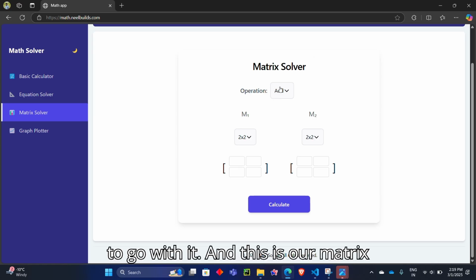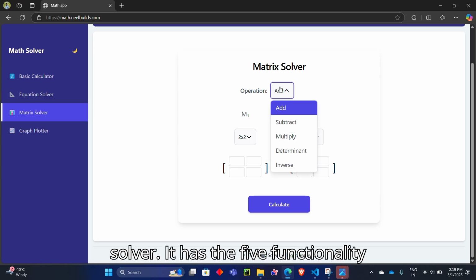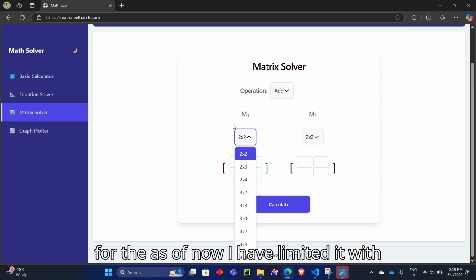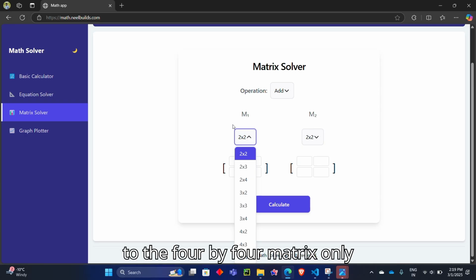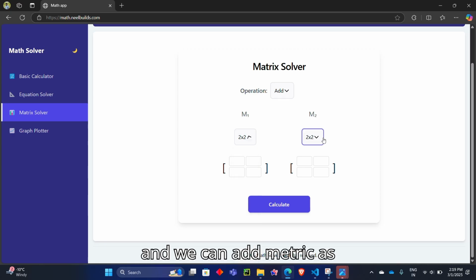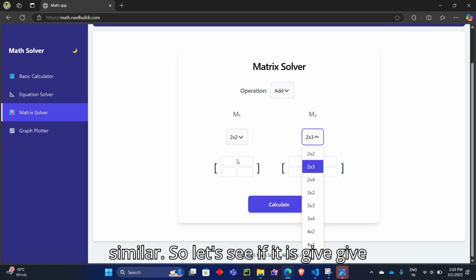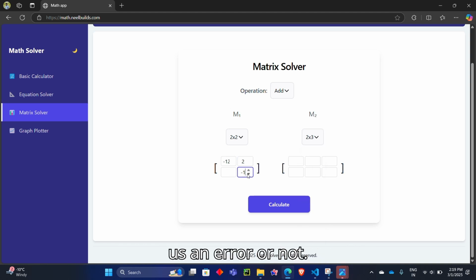And this is our matrix solver. It has five functionalities: adding, subtracting, multiplying, determinant, and inverse. As of now, I have limited it to 4 by 4 matrices only, and we can add matrices as many as we want, but they have to be the same size. Let's see if it gives us an error or not.